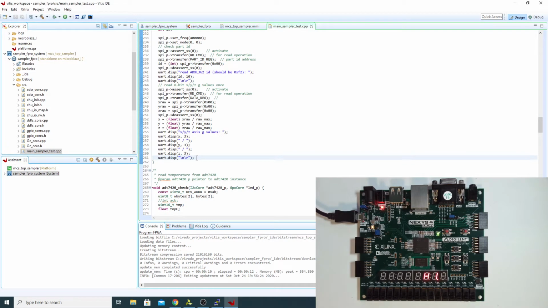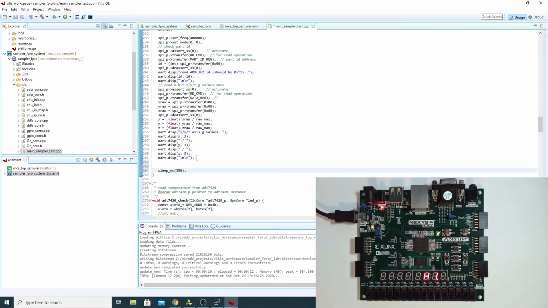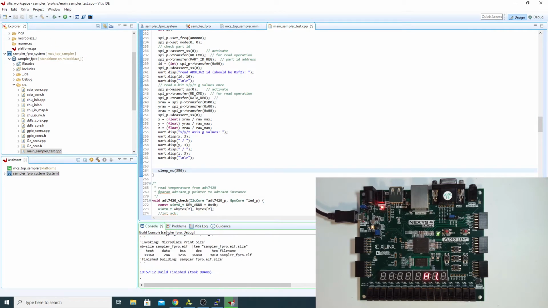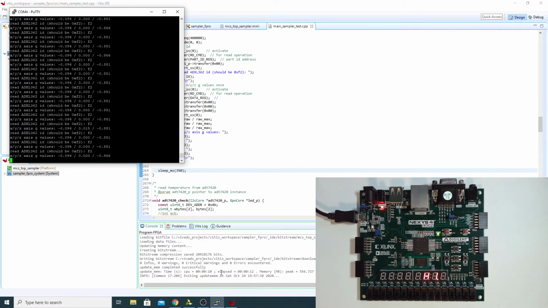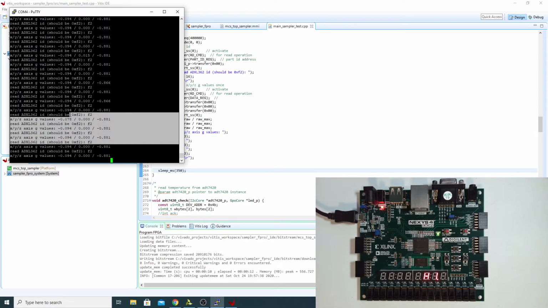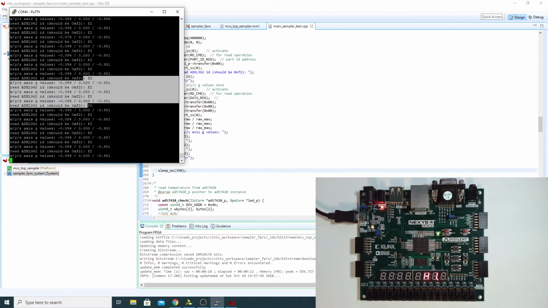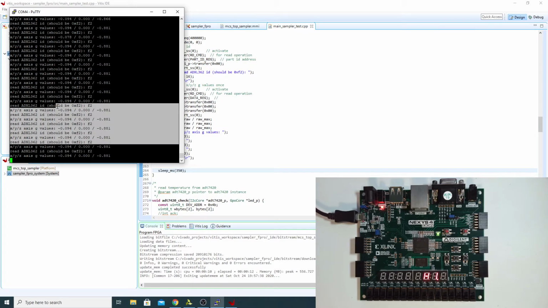And the way we're going to slow it down is by putting a little bit of a sleep, maybe for 350 milliseconds at the end of that test program. And then we're going to compile it and load it again. All right, so now it's a little bit easier to read. And we can see the message here. I'm gonna just pause it. It tells me that the ID should be F2, and this is exactly what we're reading.